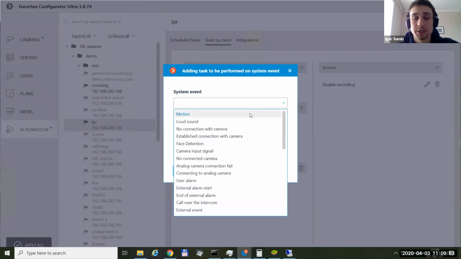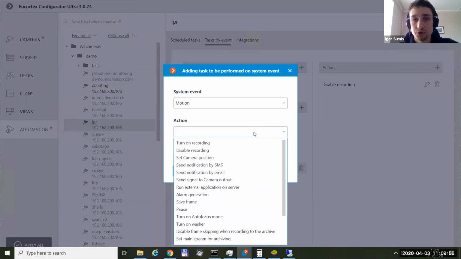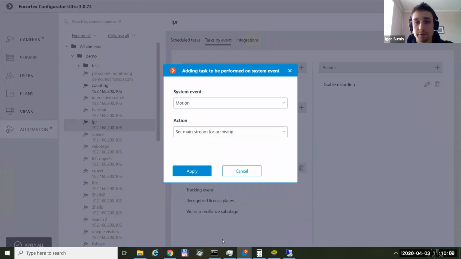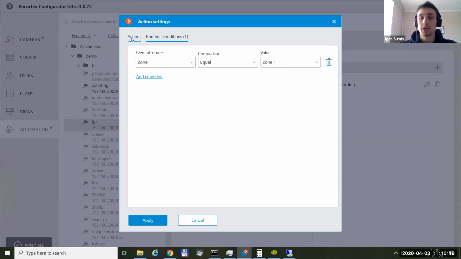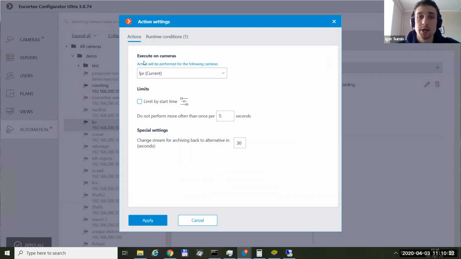Yes. For example, motion. If the motion detected, then we set an action, not turn on the recording, but set mainstream for archiving. So in this case, we set the runtime condition, for example, zone when the motion will be detected. So for example, you can specify the zone for that. And here we can set the action. So for example, the stream will be changed for 30 seconds.